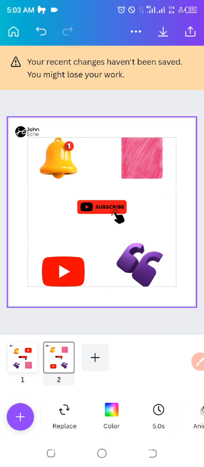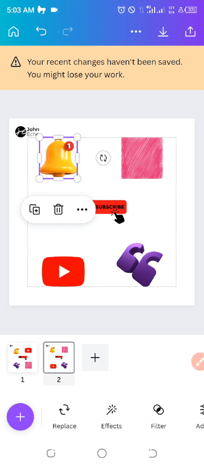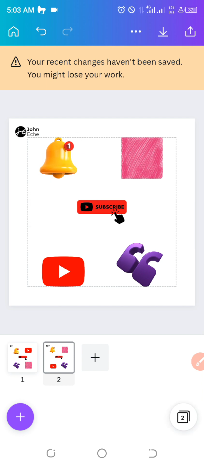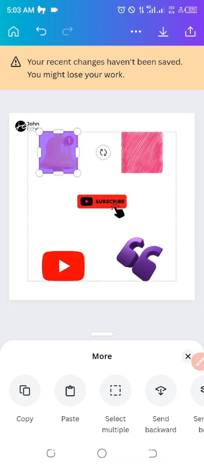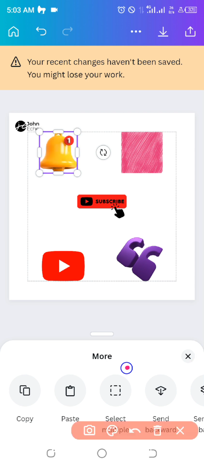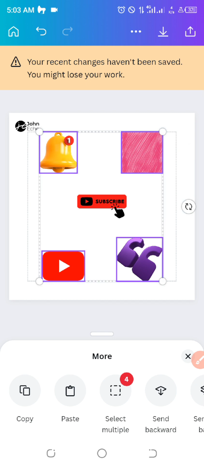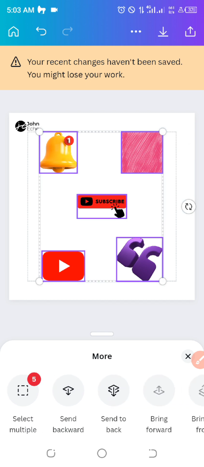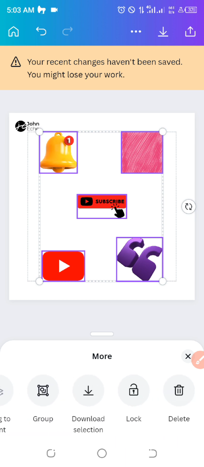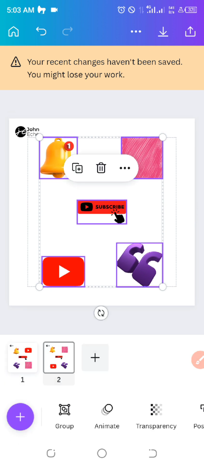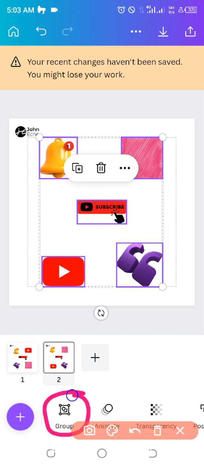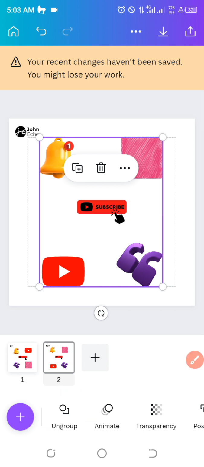Okay, so I want to group them. I want to start from this one. Whichever one you choose is okay. So long press any of the elements you want to group. Long press one of them. You would see this option which says select multiple. Click on it, and then select the second one. You will see the number increase to 2. Select the third one, number is now 3. The fourth one, number is 4 and 5. And then just scroll to your right hand side, and you will see group, right? You'll see an option saying group. So click on group, and they'll be grouped.